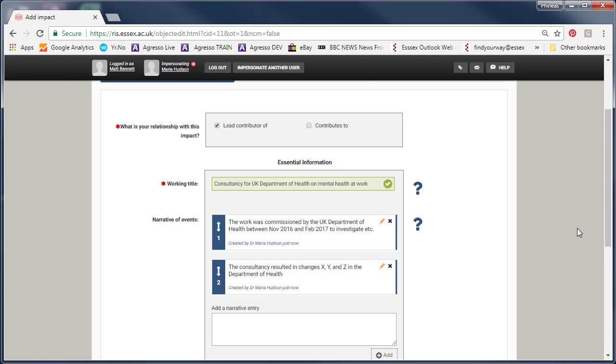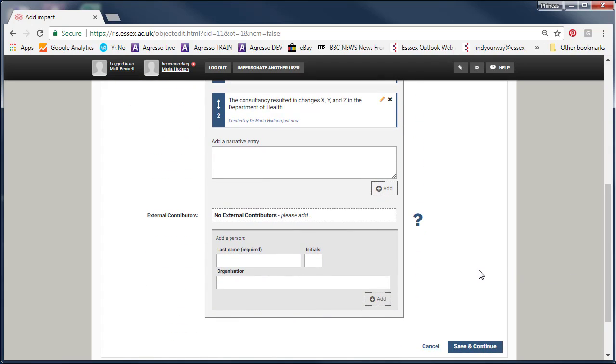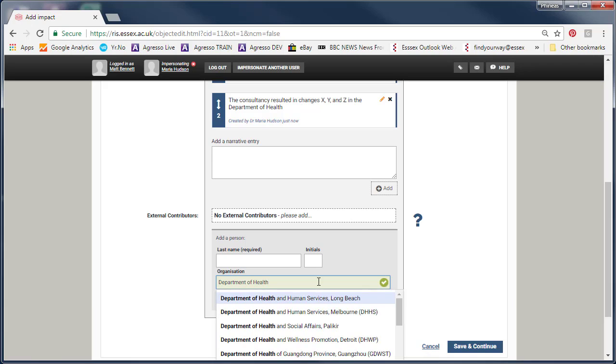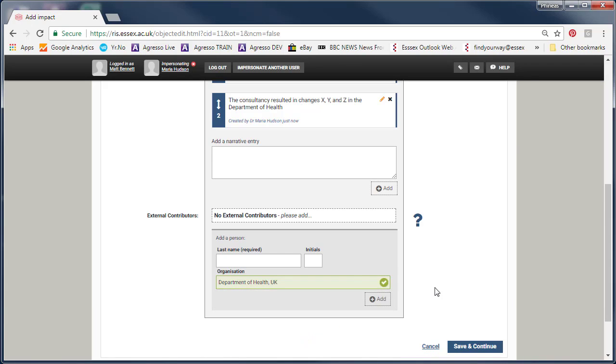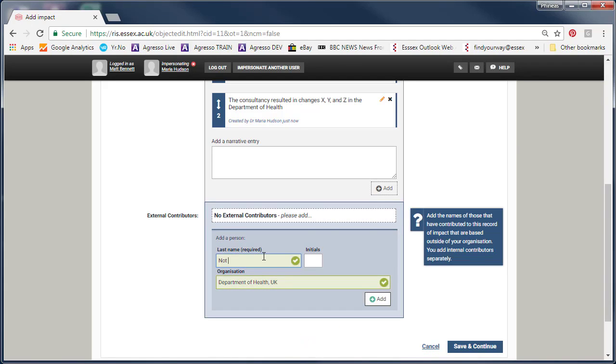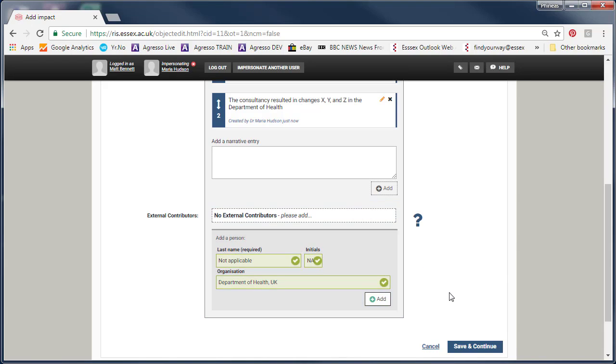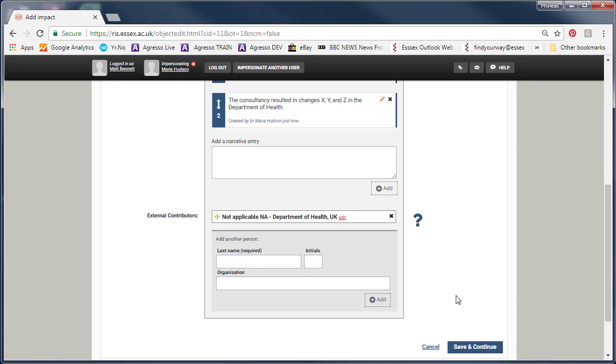Try to keep narrative events to a minimum. If you have details of multiple events or impacts, it is better to add multiple impact records to the system. On this page, you can also add details of the external contributors. The system requires an entry for an individual and for an organization. If either of those do not apply, feel free to type not applicable so long as some text is inputted, otherwise the system will not save the entry. Once you are ready, click Save and Continue to continue.